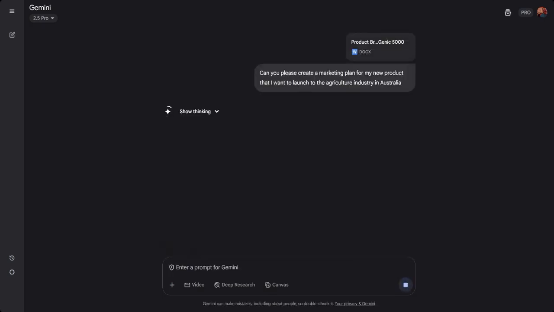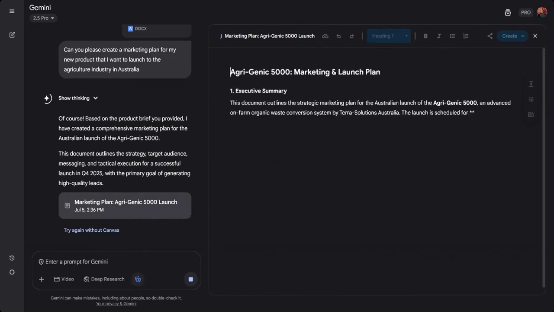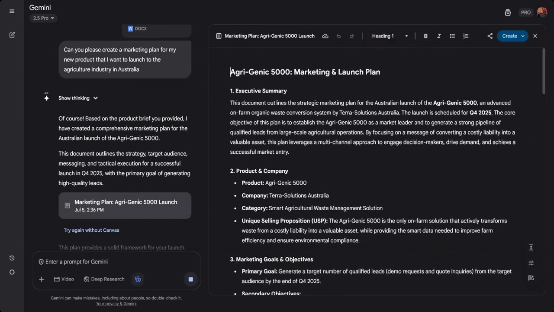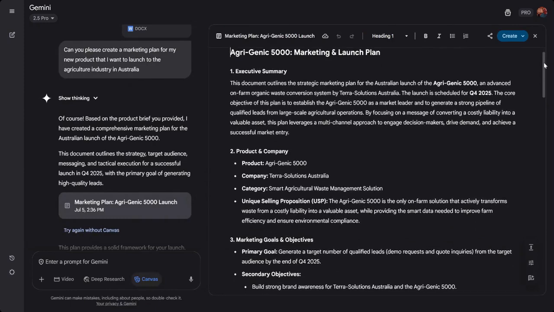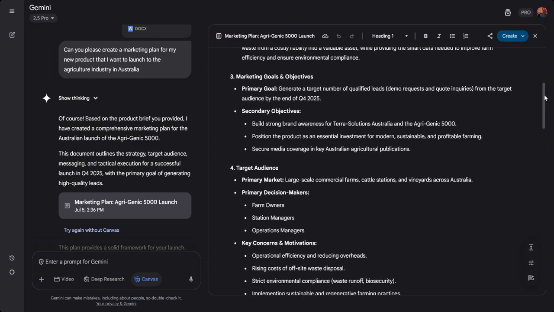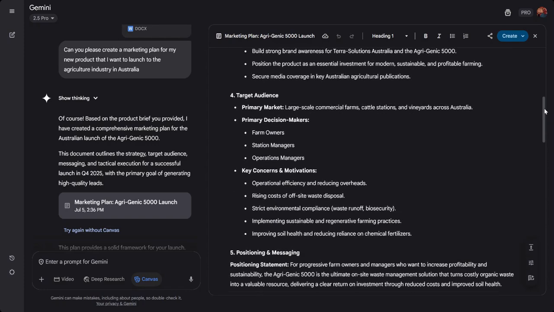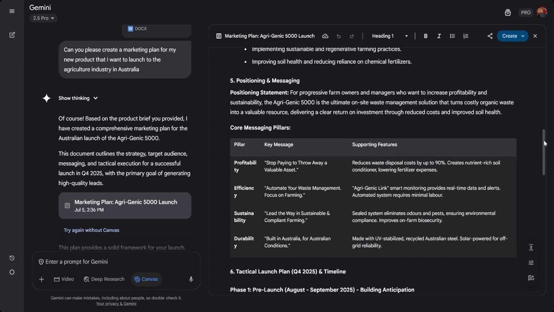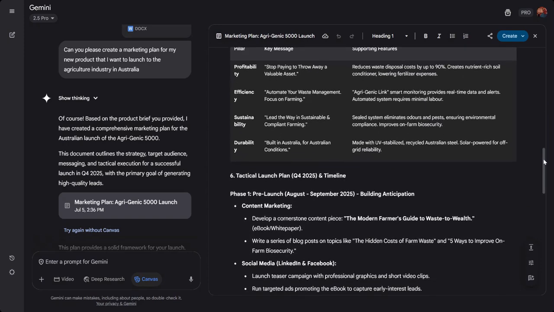Within seconds, Gemini starts creating the marketing plan. It's extremely detailed. It includes executive summary, marketing goals and objectives, target audience, positioning and messaging, timelines, scheduling, and the list goes on. Gemini composes all this within seconds. Once it's complete, you can ask Gemini to make amendments, add further details, or ask it to focus on certain elements.